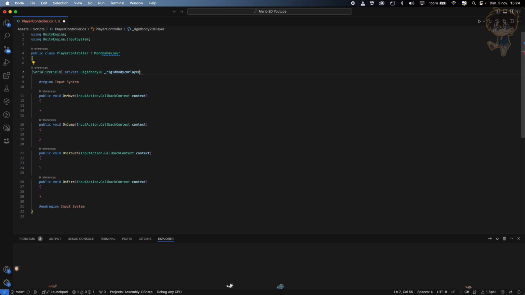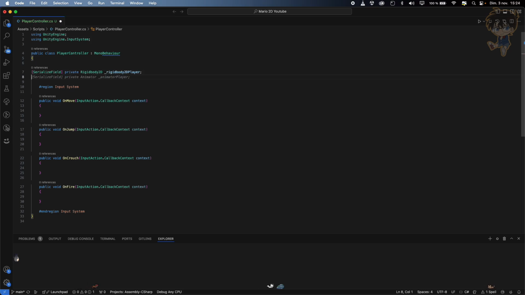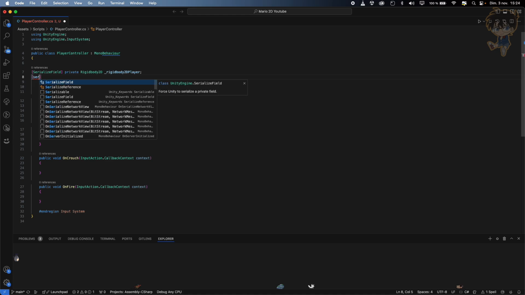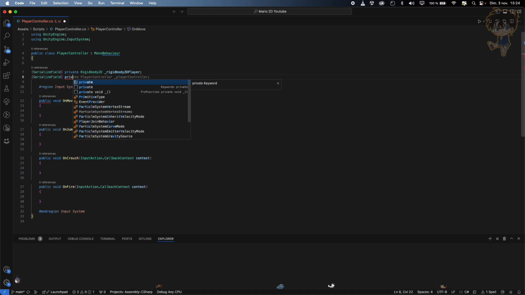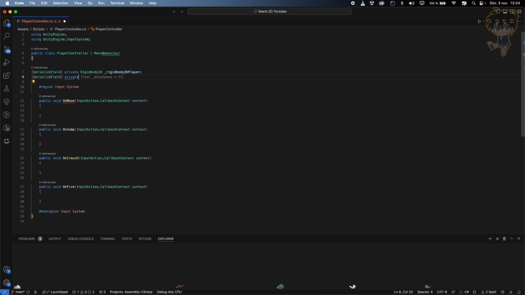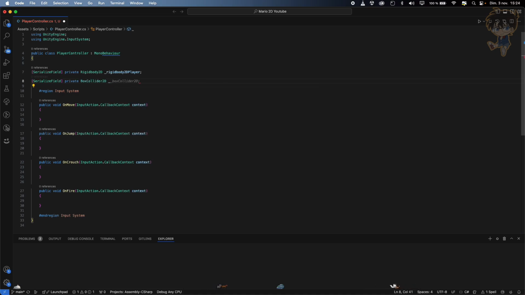Again, we are in the player controller script. I also need, let me again create a serialized field, private BoxCollider2D, like this, and let's name this boxCollider2DPlayer. Okay, so now we can save this.